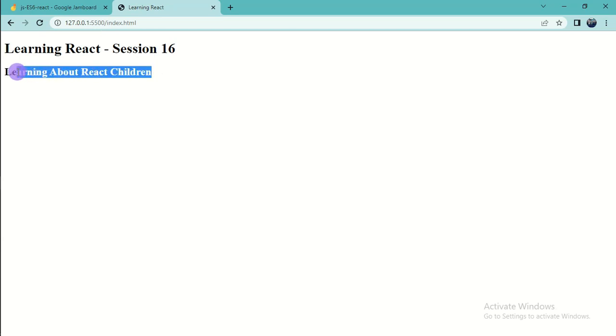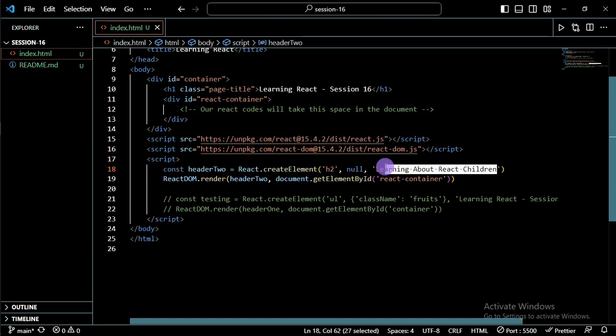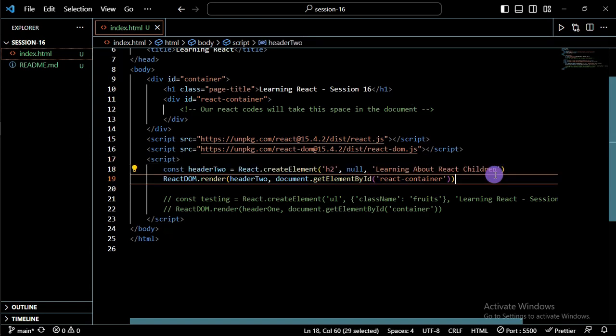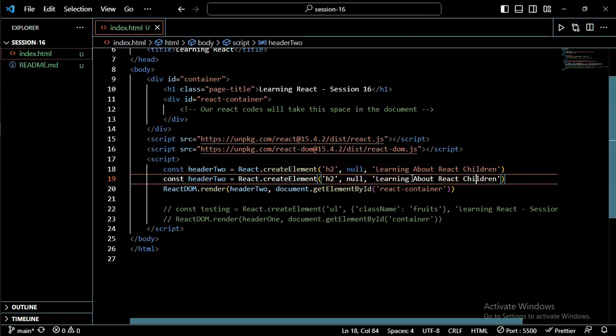Now, this guy was a child of that React element that was created there. We can take advantage of this child functionality to do several things. Note that this renders only one root element. What do I mean by that? Let me copy this, paste it here, and say header 3, read the element, I say h3, and then I say React is fun. Let's see what happens.